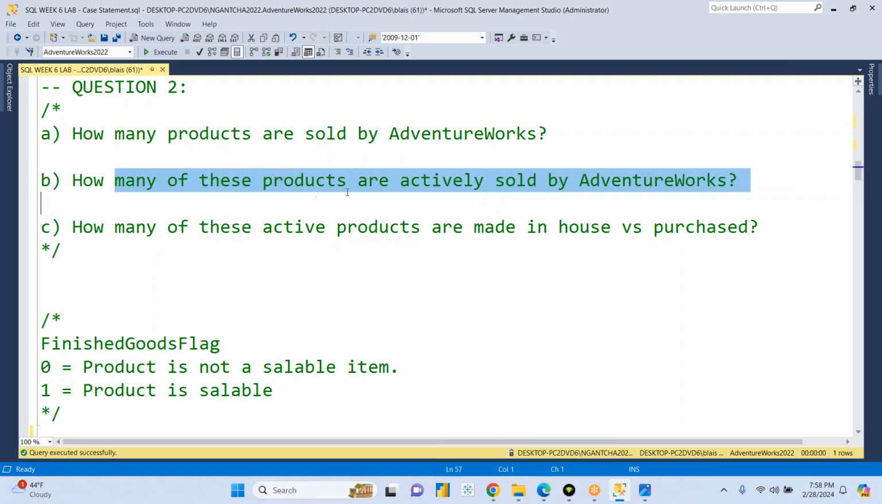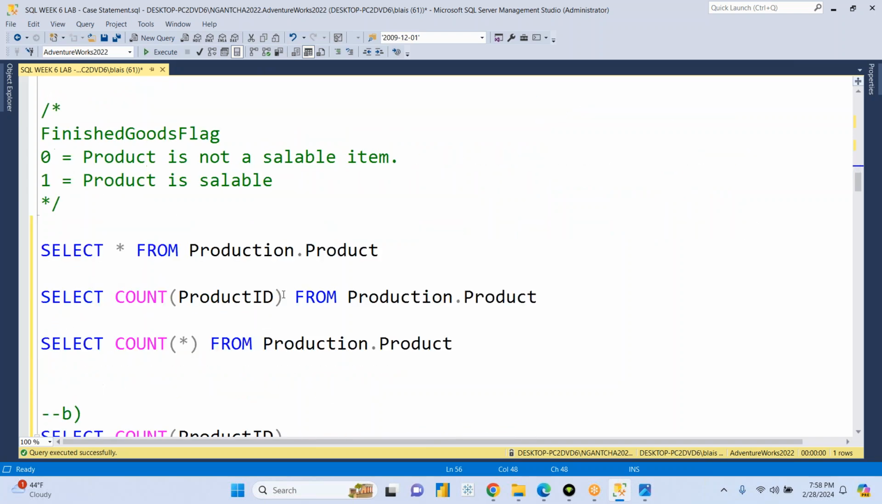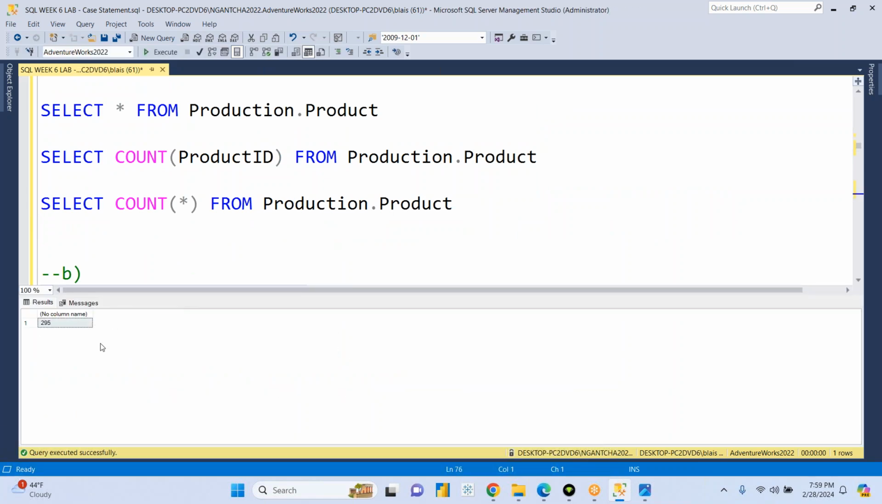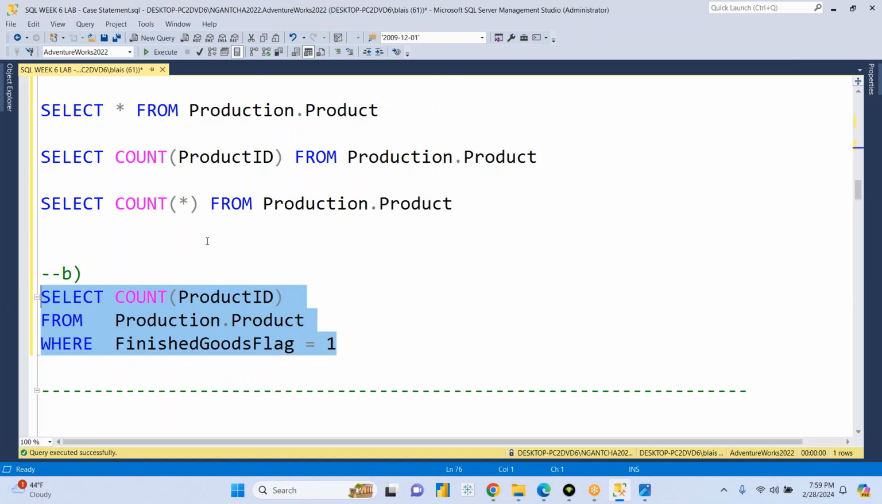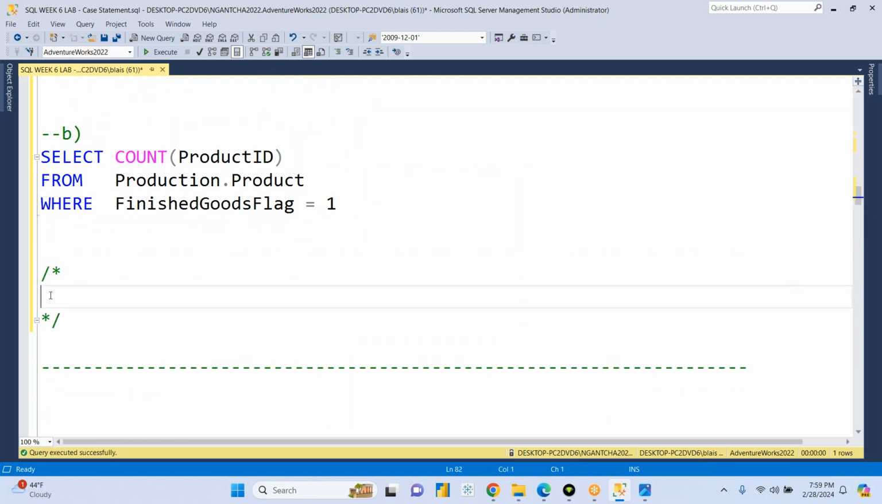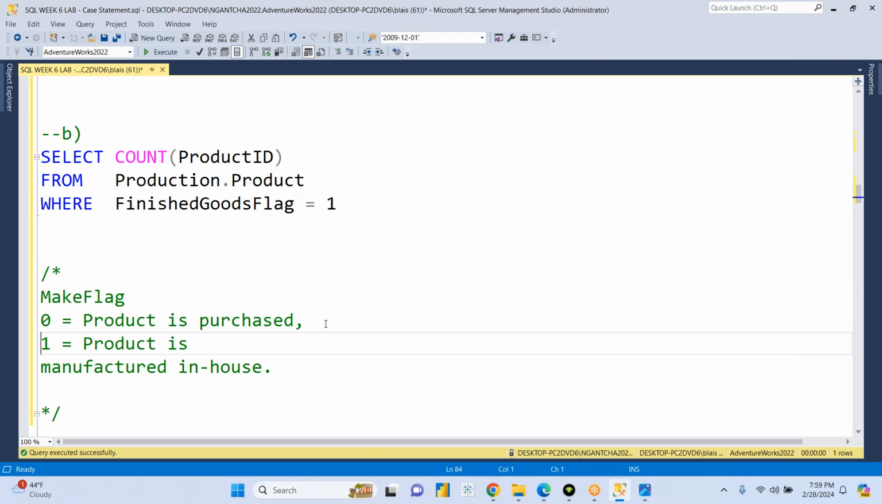So you've already seen the products that are actively sold. Right. So how many of these active products? These are the active products. How many of these are made in-house versus purchased? So you need to rely on this definition right here to further break down that stuff. We're gonna make use of the make flag column. When you have 0, the product is purchased. When you have 1, the product is manufactured in-house.